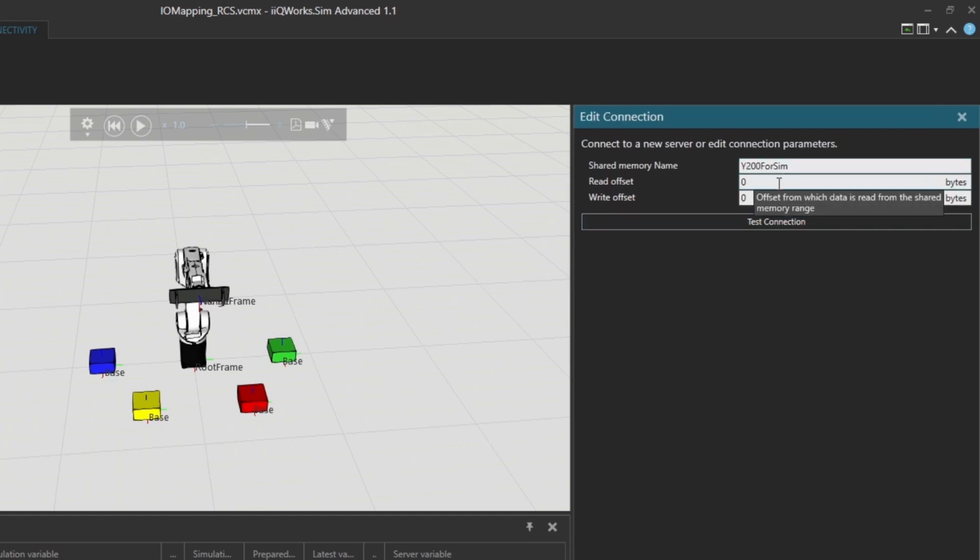Start by going to the Connectivity tab and selecting Edit Connection. Choose the connection named Y200 for Sim. This matches the shared memory block we defined earlier. Next, we need to set the correct offset. Remember, we said that iiQWorks.Sim starts writing data from byte 500. Everything before byte 500 is read-only for iiQWorks.Sim.